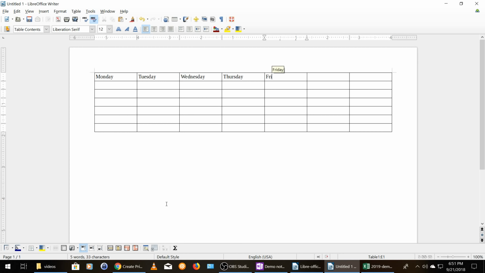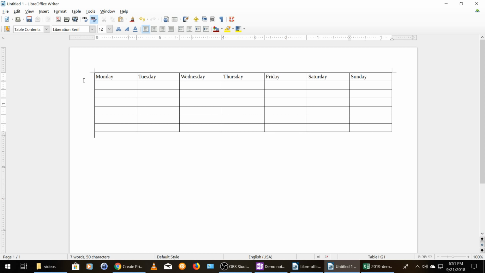And I'm using the tab key. Once it recognizes what you're typing, like Saturday, I'm just going to click enter, and it's already typed, and then hit tab to go to the next column. So that is the beginning of our calendar.